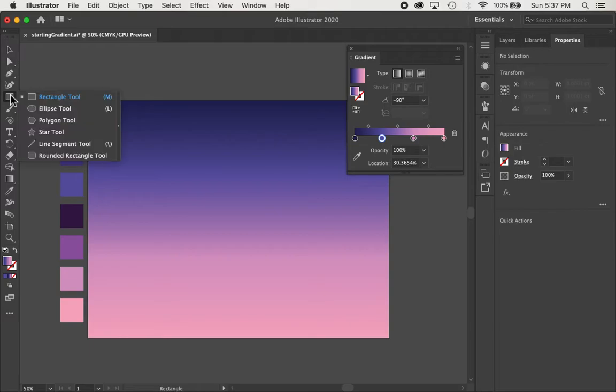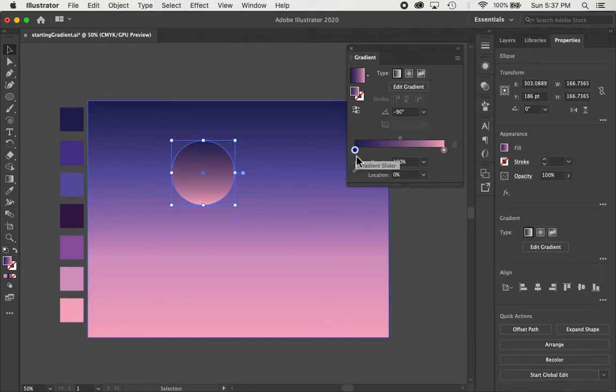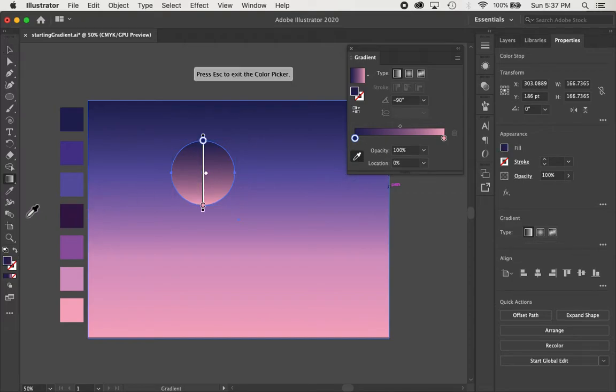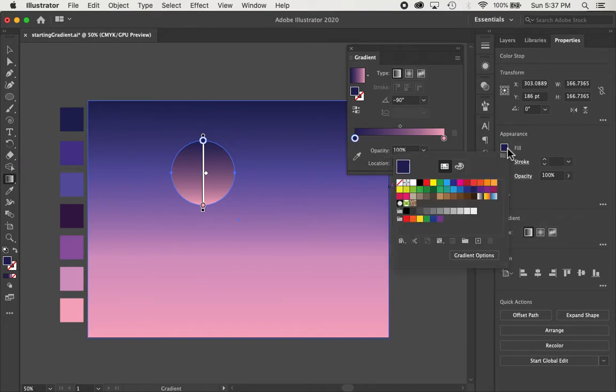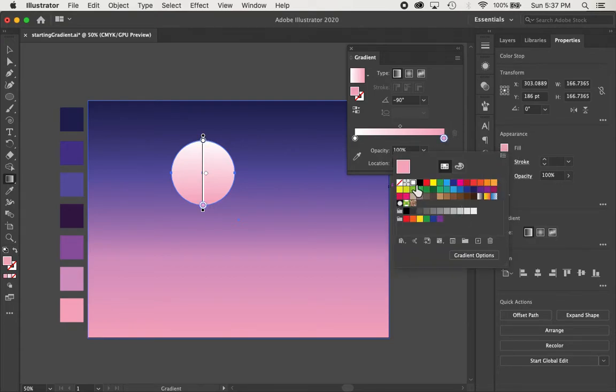Okay, now we're going to switch over to our ellipse tool. I'm just going to draw a circle here, and I'm going to remove some of our color stops. To do that, we just click and drag down, and I'm going to switch this to, oh, I don't have a white color out there. We're going to change this to white. And we're also going to change our other one to white.